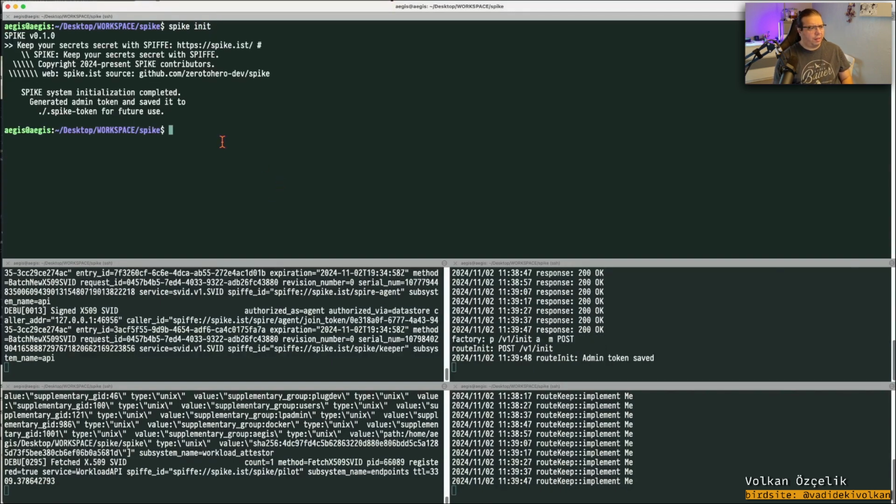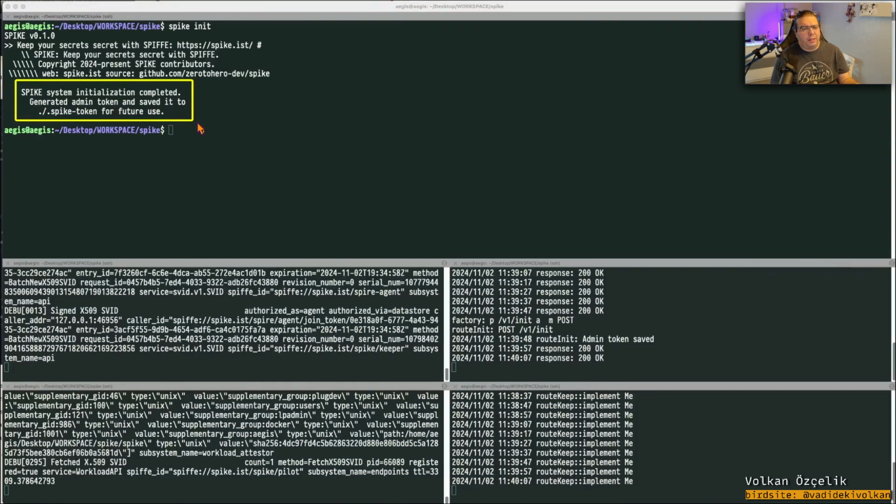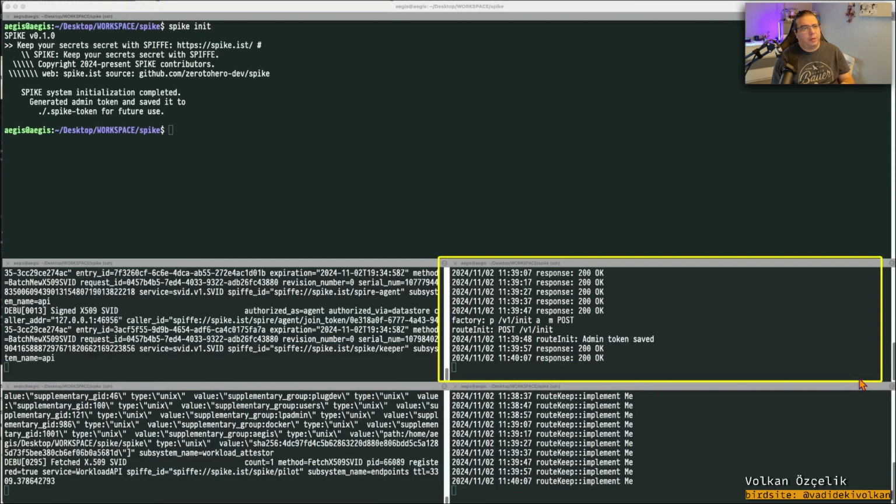It initializes and saves a token for me to use. This is the initial design, that's why we are using this token. But later down the line, the admin user will not need the token. The admin token will be created and stored in memory of Spike Nexus, and the admin user will use a strong password to retrieve that token, essentially, and not that token.